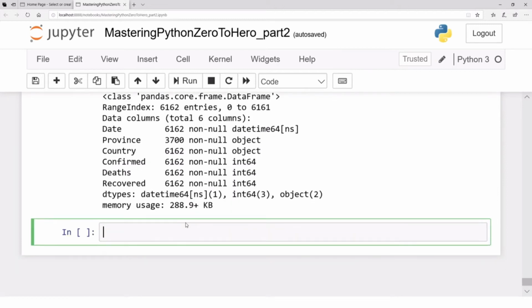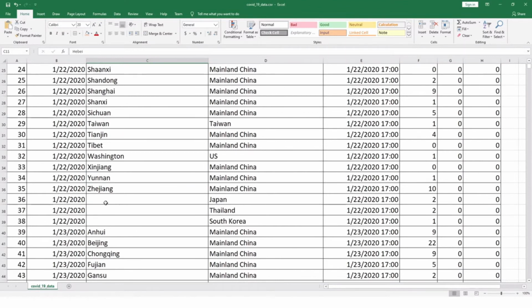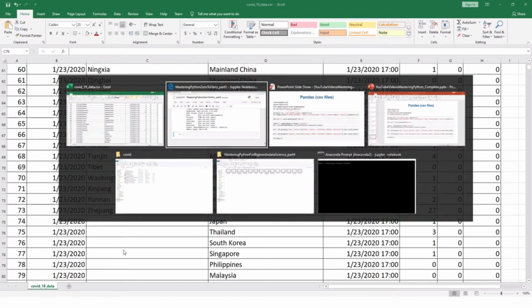Some of the province values are no longer available. Let's see that here. For example, this is not available, this is not available, this is not available, and that's what the real state of the data is. This is not available, this is not available, and so on.